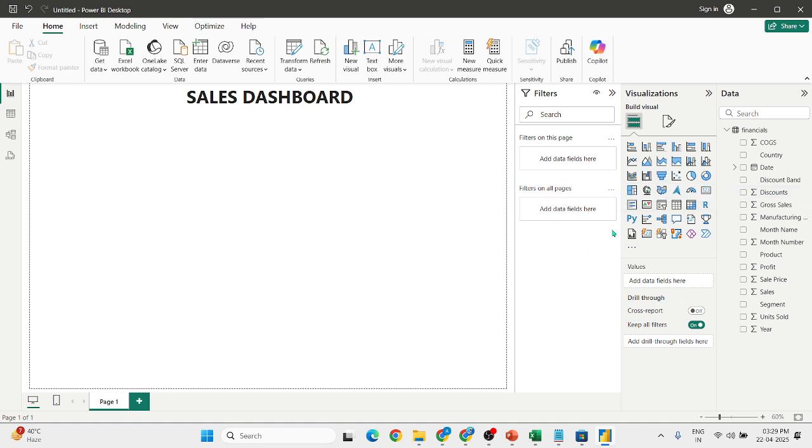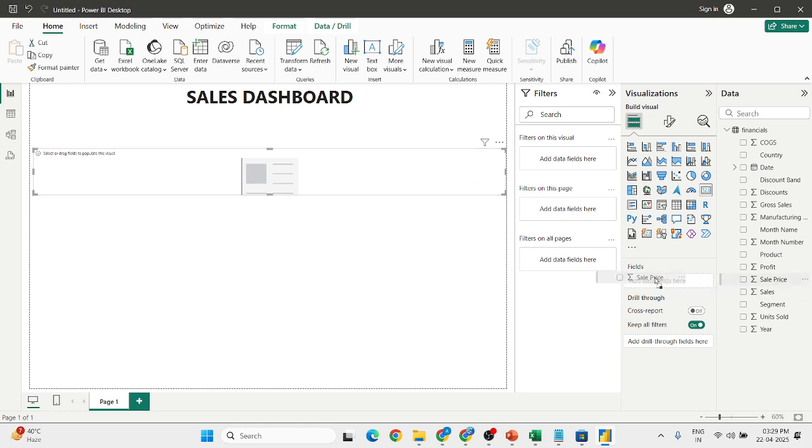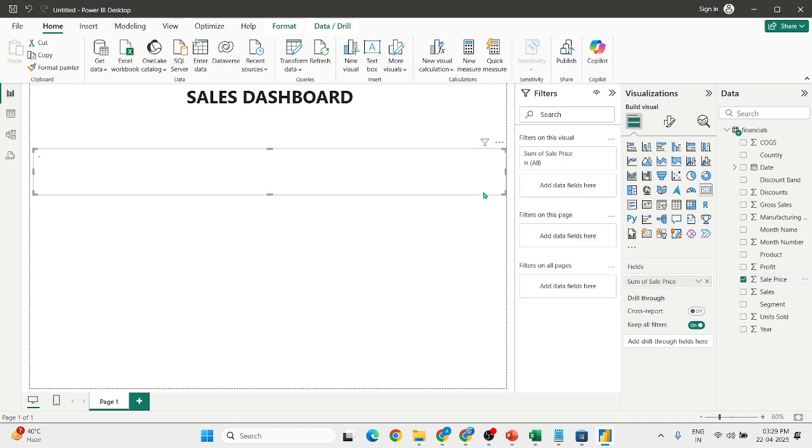If you want to show the KPIs, you need to use this card visual. The limitation of this card visual is you can only show one value at a time. Suppose I'll drop the sales value, right? It will take some time and it will say the total sales that you have achieved. But suppose I want to show the profit as well, it will override the sales with the profit. So this is the limitation of the single card.